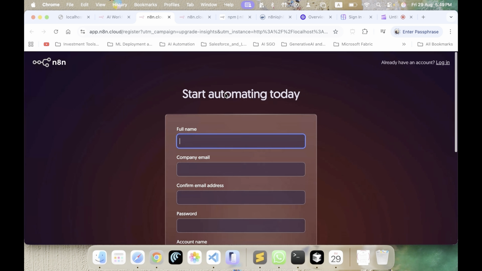This is the cloud version, as you can see, app.n8n.cloud. So you don't have to think about hosting, you don't have to do anything about it. You just come, pay $20 every month, and then work as much as you want, and then host, do whatever you want. Now this is where you pay $20.